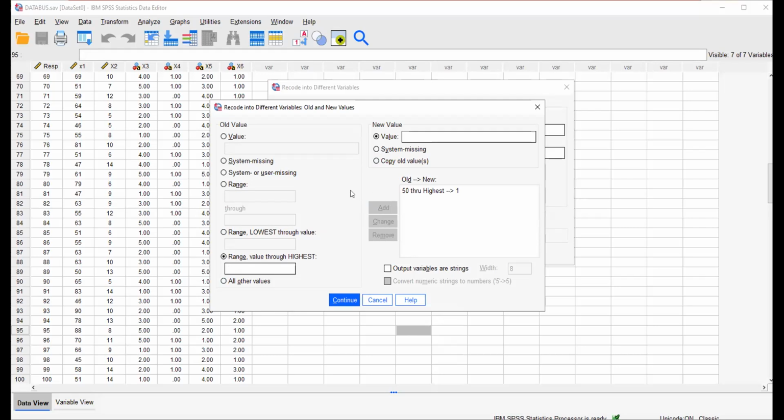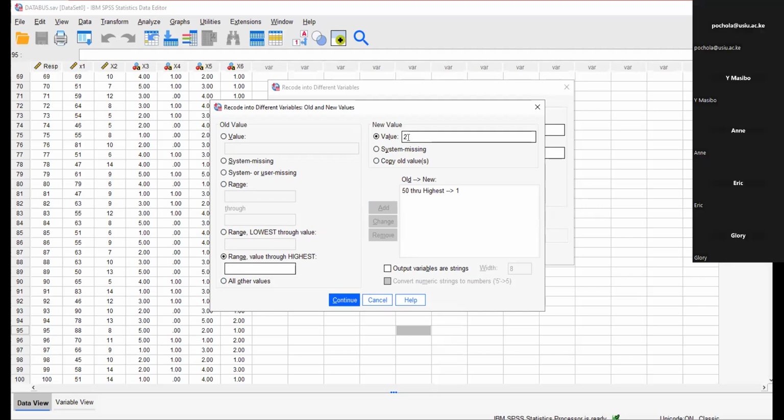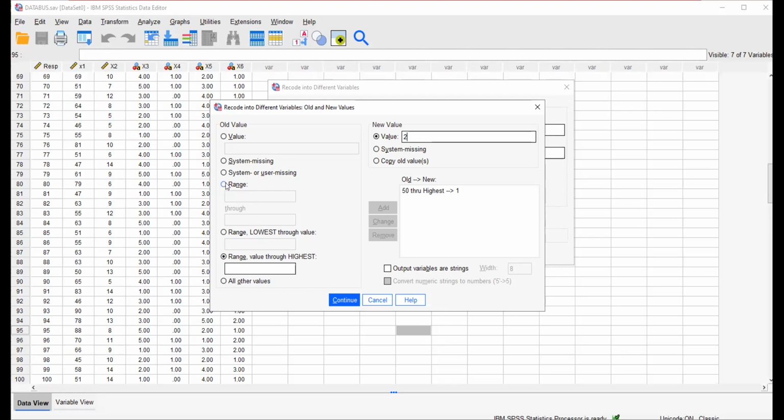So what's the next class? 50 to 55. That's now 2. These are for closed-ended classes. So it is 50 to 55, and I'll give it a level of 2. That's what SPSS will give it. The third one is 55 to 60, and I give it a level of 3.